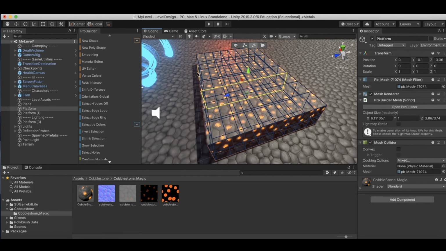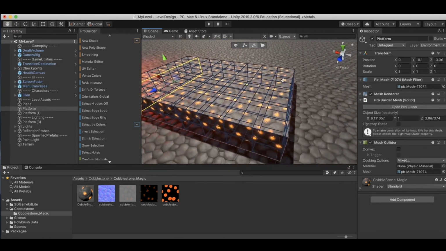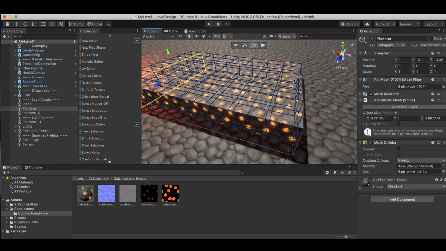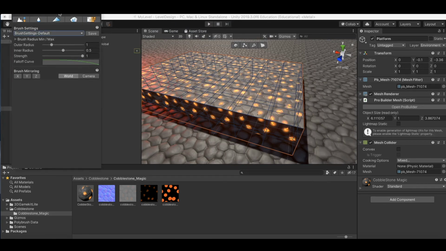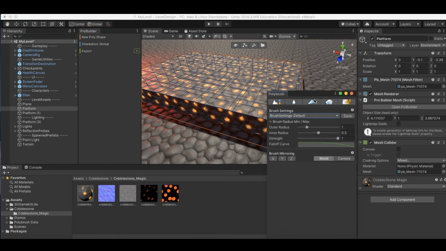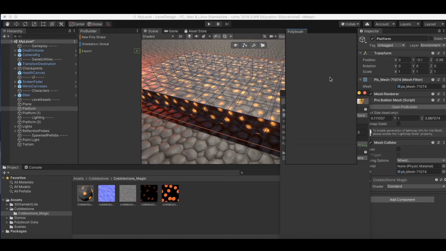If you have an object, it has to have a lot of edges to be able to do this. It can't just be a simple cube. You need a cube with a lot of detail in there. But when you go to Polybrush, if I go into my menu and go up to Tools, Polybrush, let's open the Polybrush window. Now this is another window. The guys who made ProBuilder made this as well. And I'll just go ahead and dock this in my scene as well so I can see it.